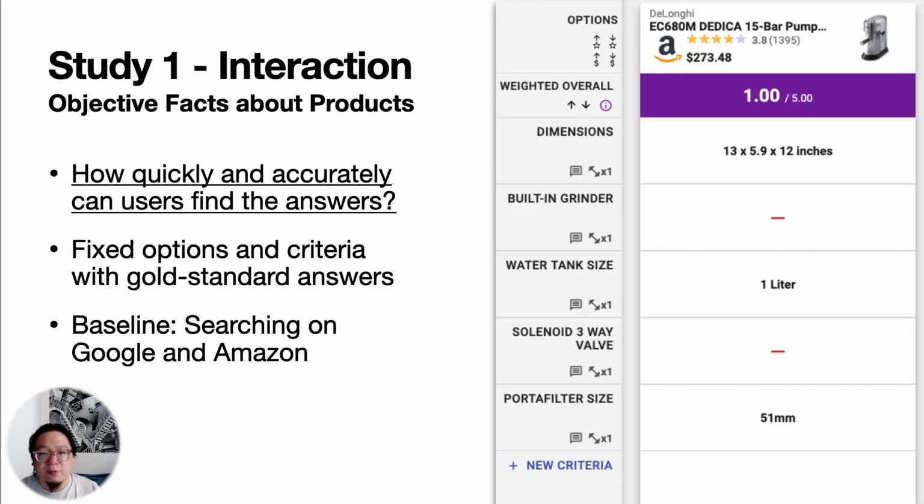So starting with study 1, we wanted to investigate how quickly and accurately users can find answers using MASH. To measure this, we gave them a blank table with fixed options and these objective criteria that had gold standard answers. The task we used was to fill out these criteria for espresso machines, which included things like the dimensions of the machines and the water tank sizes of the machines.